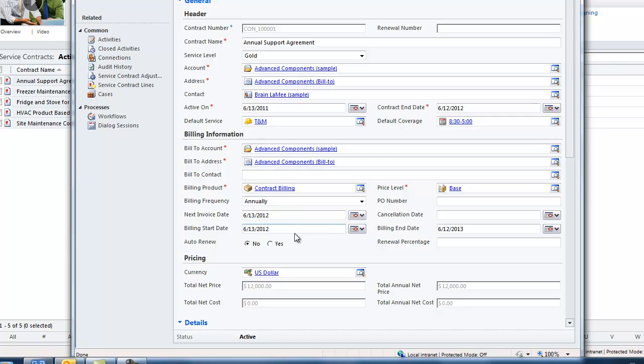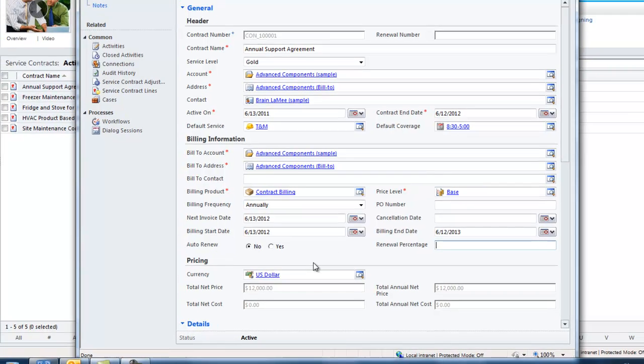Identify the next invoice date and our billing start date and end date. This gives us the ability to bill either in advance, in arrears, or on even terms throughout the agreement. Do we wish this contract to auto-renew at the end of its term? If so, is there an increased cost of living adjustment to the contract, which we can identify with the renewal percentage, which will upcharge by that percentage on renewal?